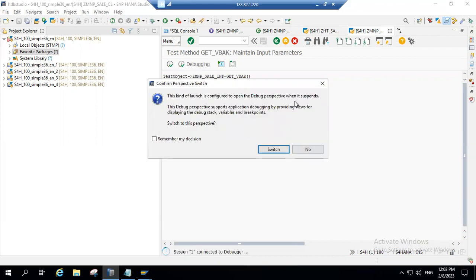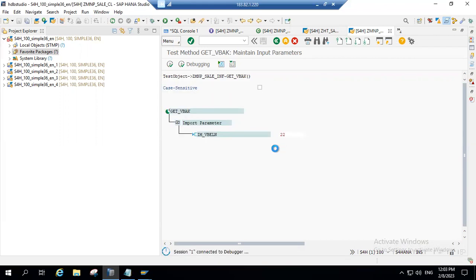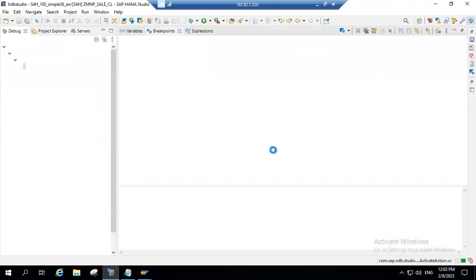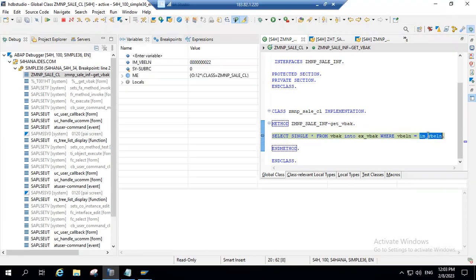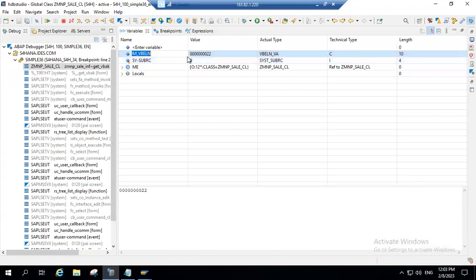So now the debugger is opening. Launch the debugger. Now exactly, this is the place where it stopped. So the cursor is enabled. Now I want to check the import parameters. If you notice here, this is the one. So let me go.